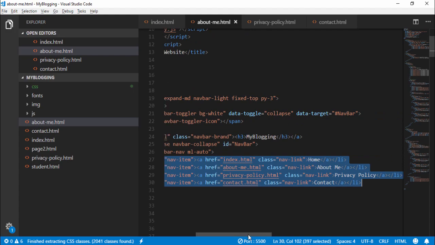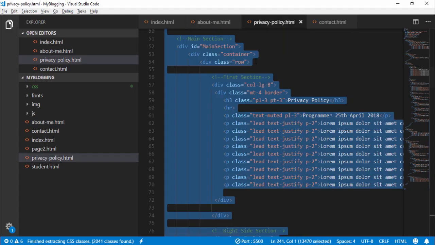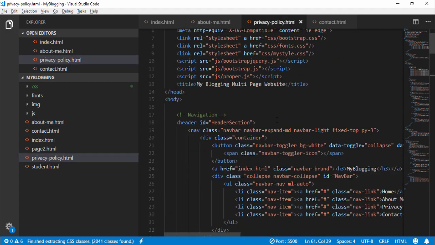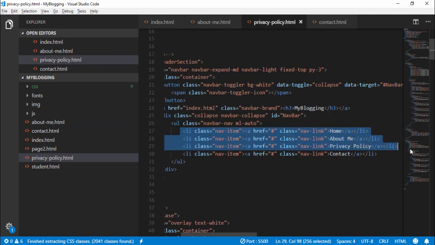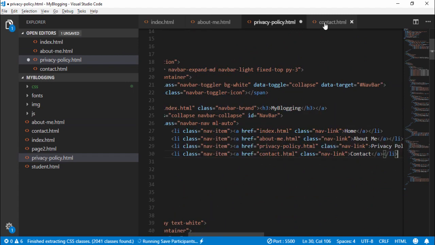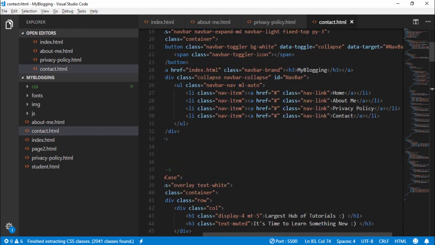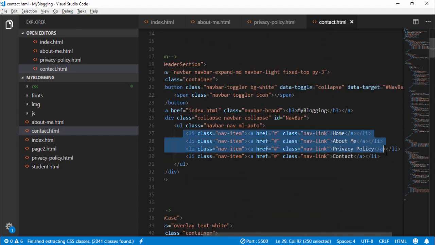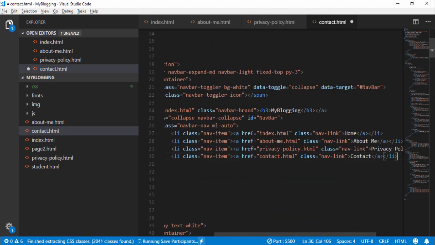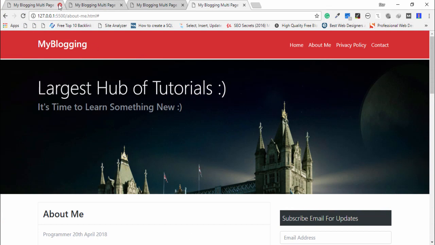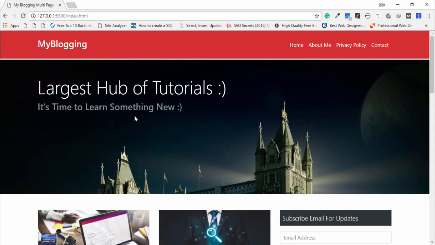Basically I copy it and go to privacy policy page and paste them. Okay, go to a contact page and paste here. That's it. Save it, open the browser, remove other files. This is your index.html file. Okay, just a minute. Okay, this is your index.html file.